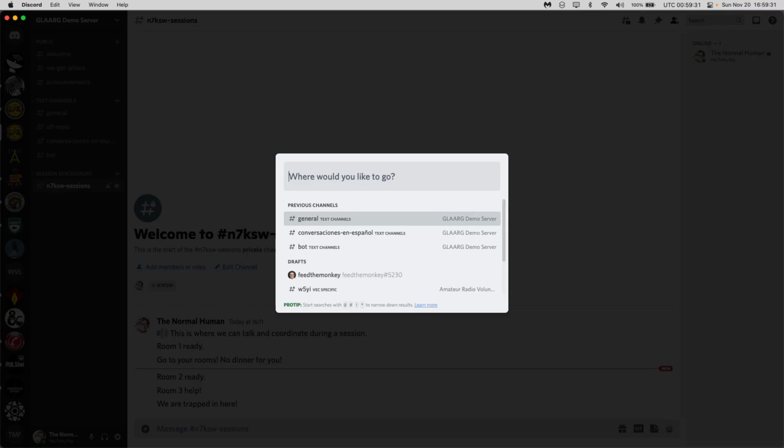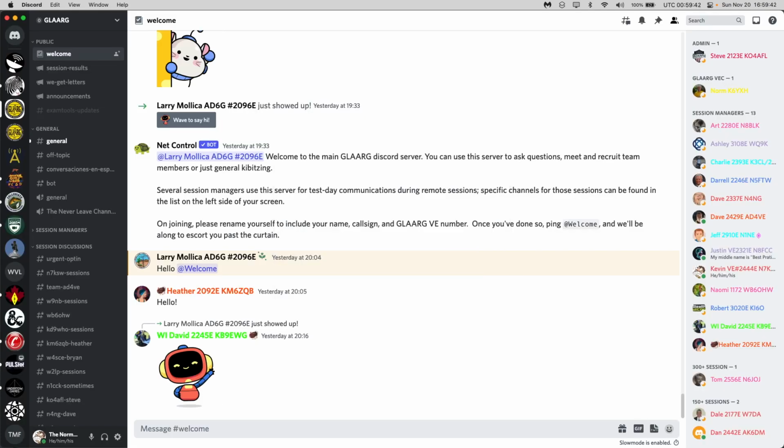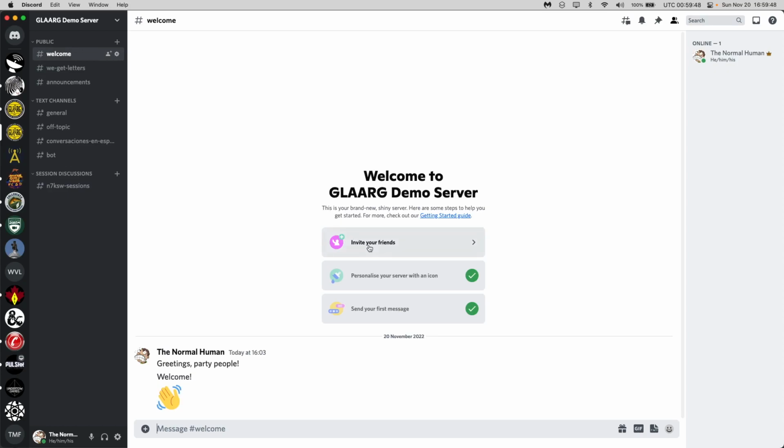But yeah, you can also use the quick switcher to go to specific channels. Let's say I want to go back to the main server, I can do that. Then I'll do Command or Control 5 to go back to this server. Yeah, beautiful. Let me see if I forgot anything.